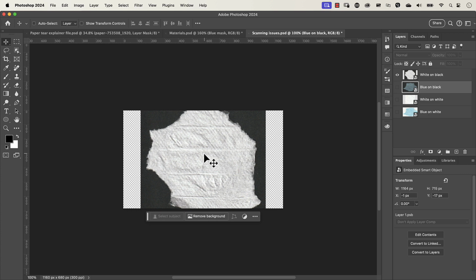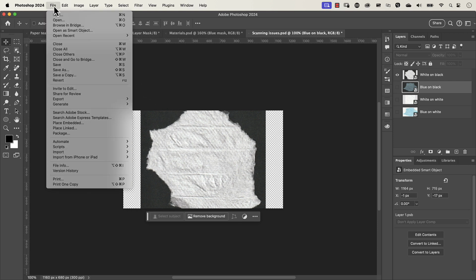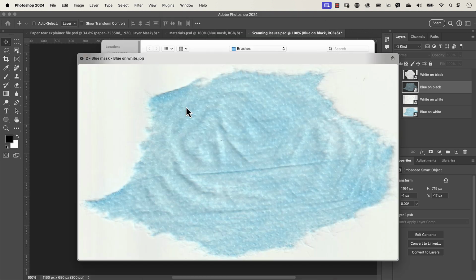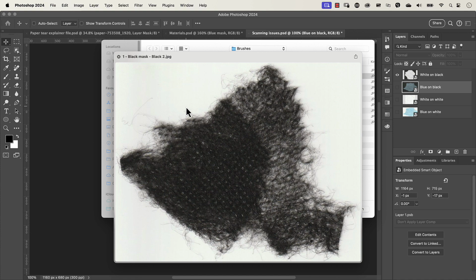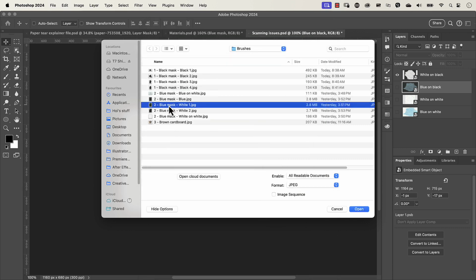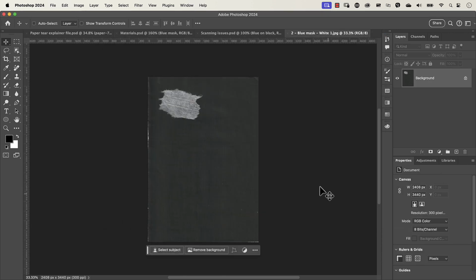So let me just go to the actual file that I scanned into the computer, because that's probably where you're going to follow along from. So let's go to File, Open, and the one that I'm going to use is blue mask white one here. So I've scanned all sorts of images here, so you can see that I've got different samples scanned in, but the one that I'm going to use is this one here. So let me just cancel out of that, and I'm just going to click and drag it on top of this toolbar here, and then cancel that.